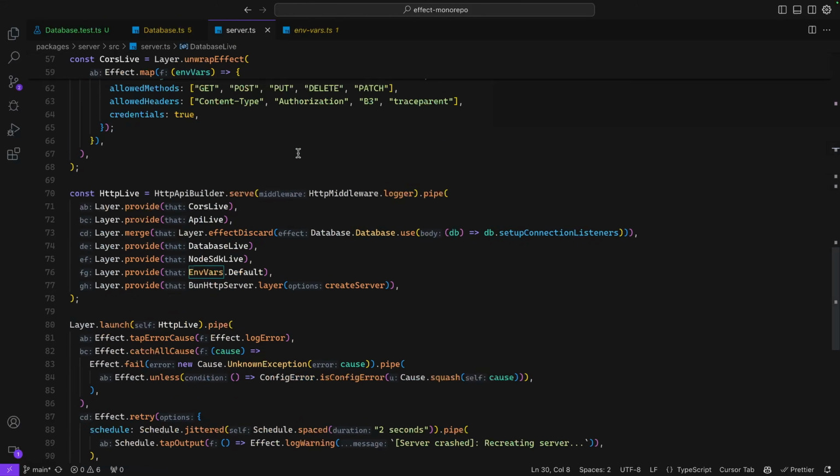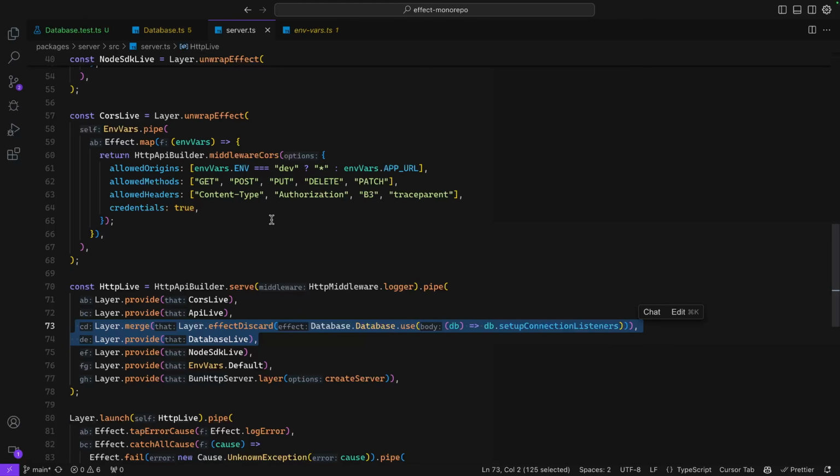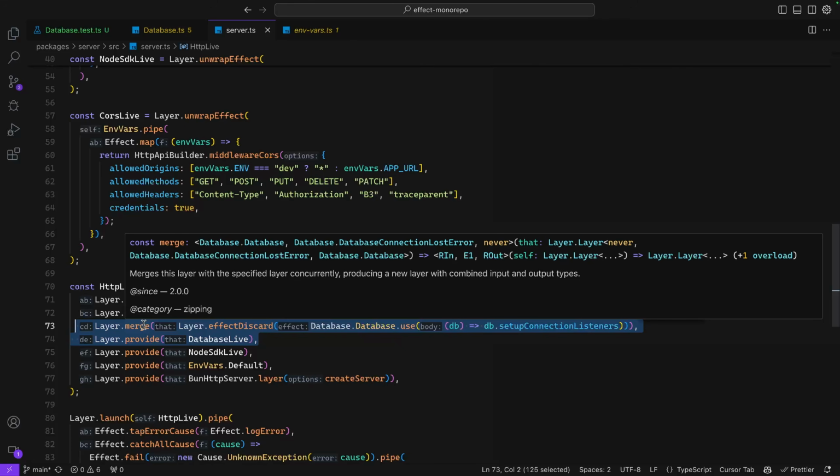So with this, we can just provide it here, DatabaseLive. However, we need to set up the connection listeners so that again, we can hook the pool errors into Effect. That way, we can prevent the process from dying. So here we say Layer.merge. Now, why merge and not provide? Well, that's because merge is going to do it concurrently.